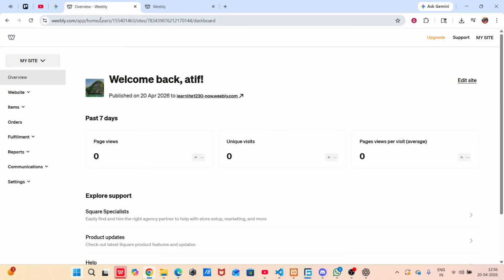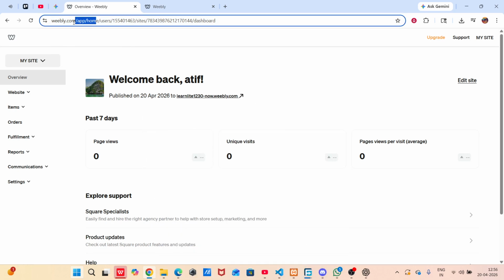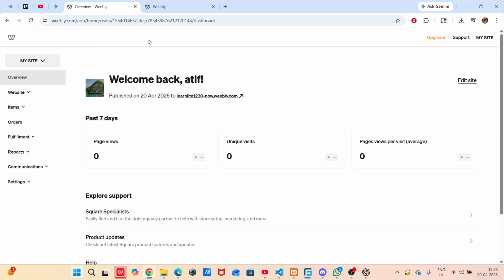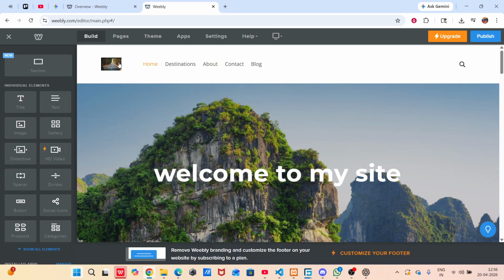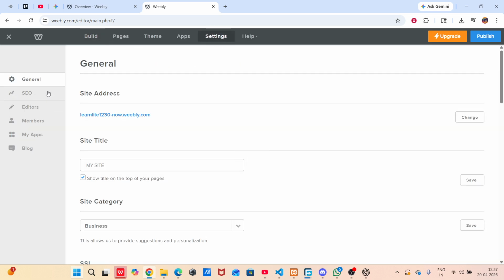Let's dive right in. The first thing you need to do is log into your Weebly account. Once you're in, you'll want to enter the editor. That's where the magic happens. At the top navigation bar, you'll see a tab labeled Settings. Go ahead and click on that.